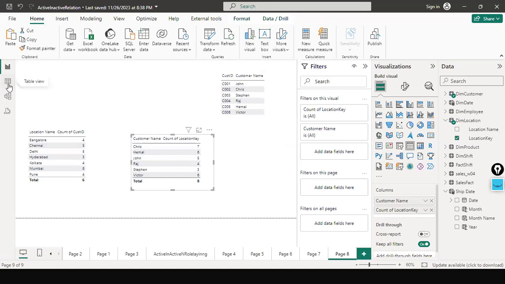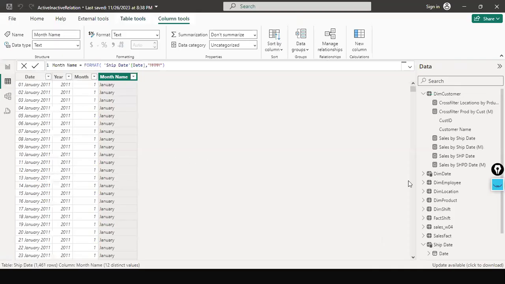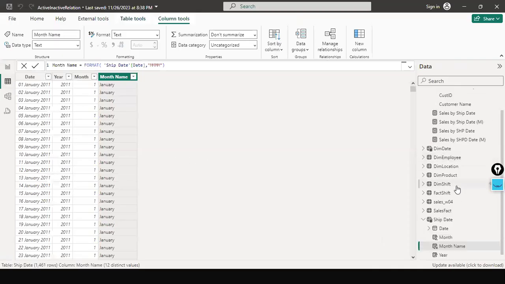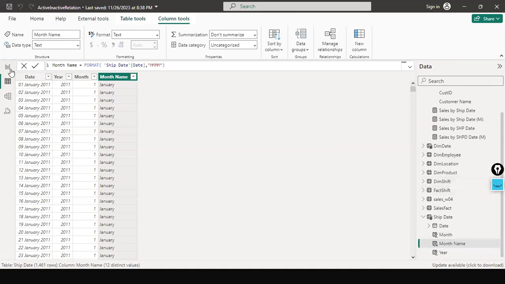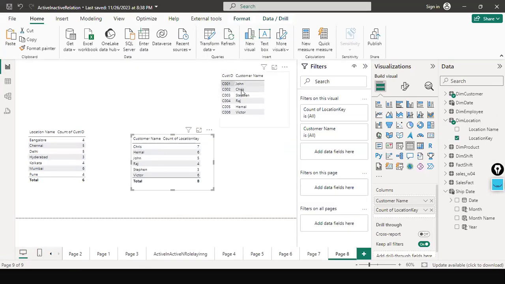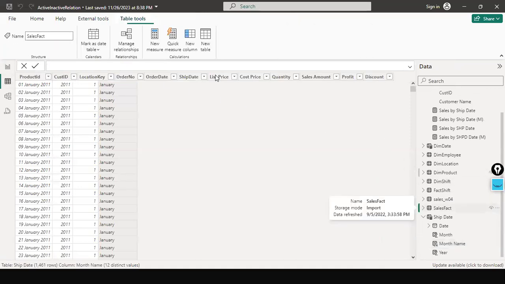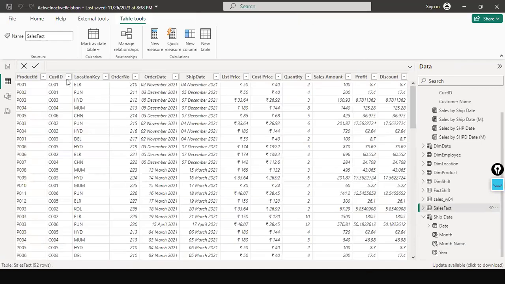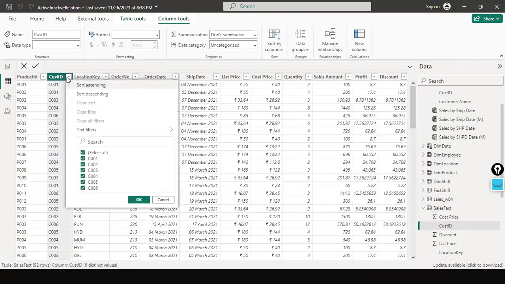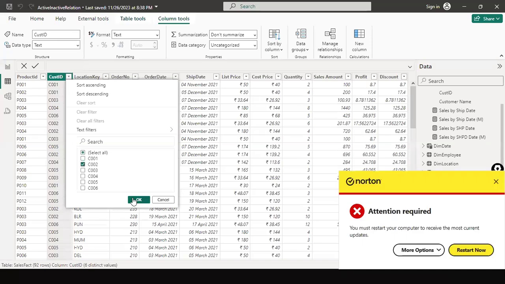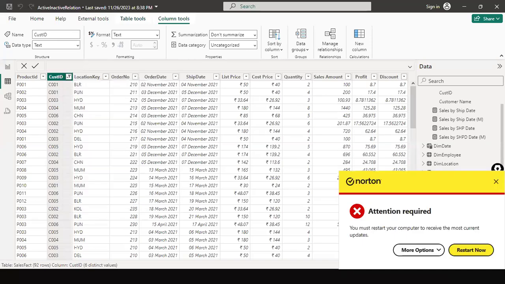I just go to the data view to test whether it is working correctly or not. I just go here. C02 is the customer, right? And here I select the sales fact table and go to the customer ID. What is Chris's customer ID? C002, and I select only C02. Okay, I just hit OK now.